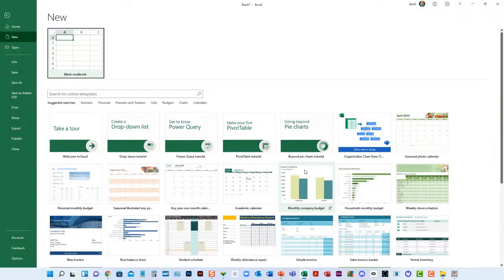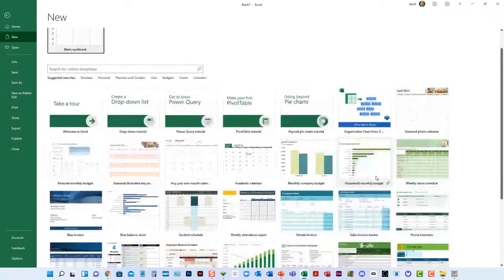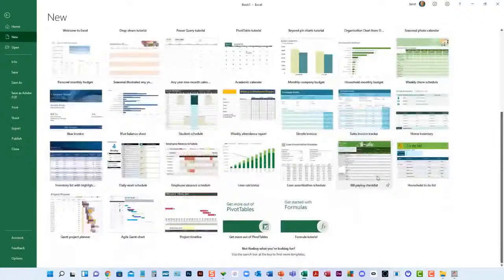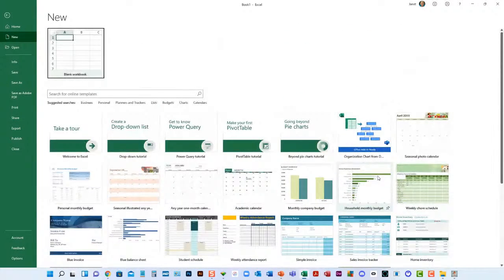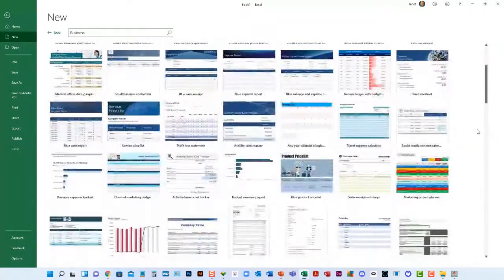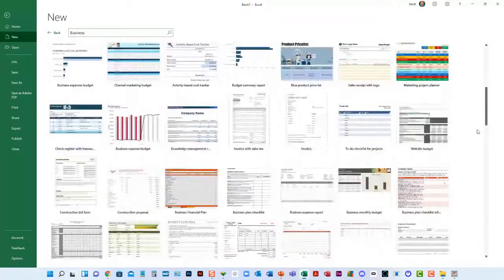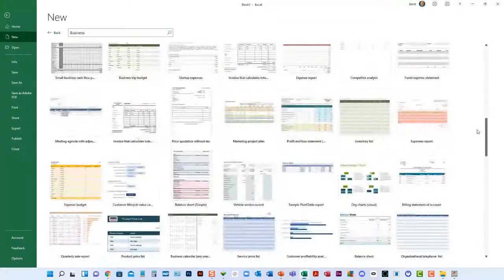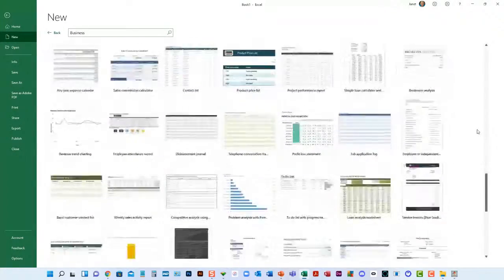All right. So when you first come in, they give you a whole variety of templates to look at, right? But you also can go by categories. So over here, it says selected searches. So if you're interested in business templates, then you click on business, and then it brings up a whole variety of different templates that you can use that are related to different types of business, right? So look at that. There's a whole bunch.